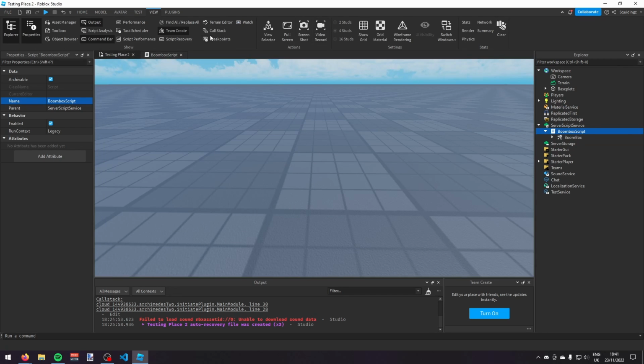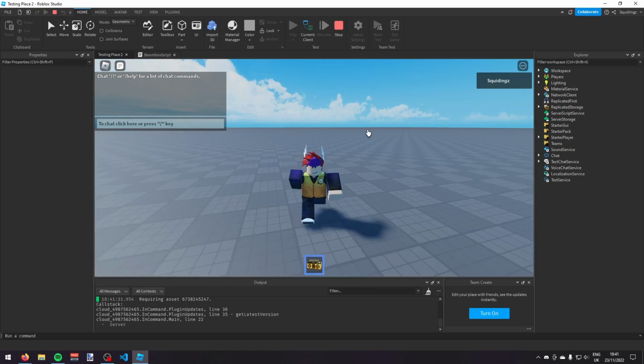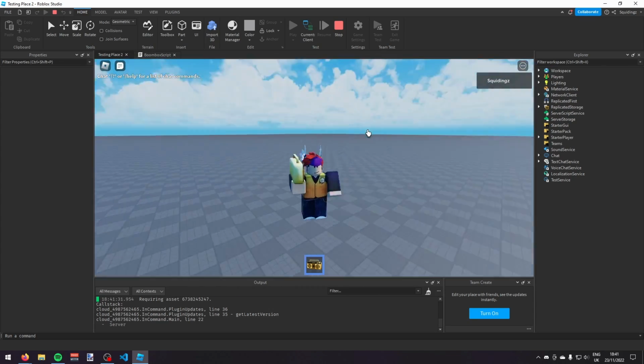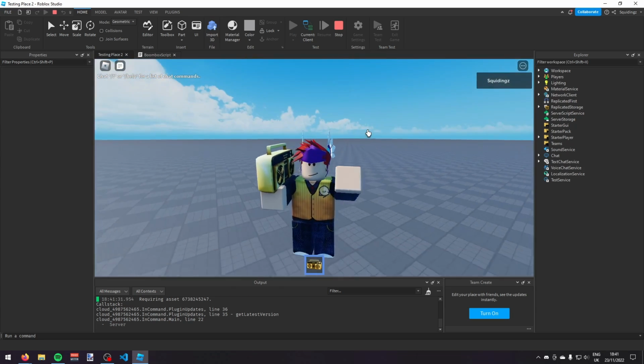So now go ahead and play this game. And you can see, now I've logged in, I have the boombox because I own the game pass. And there you go. That's how you make a boombox game pass in Roblox Studio.